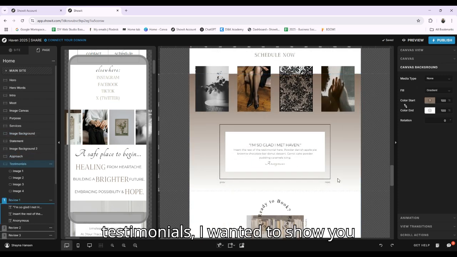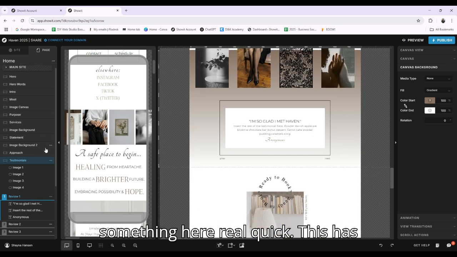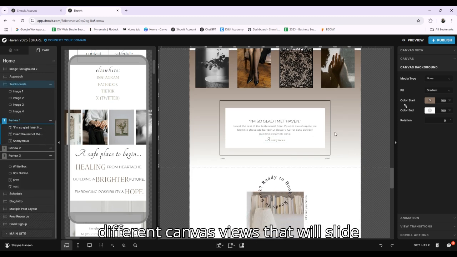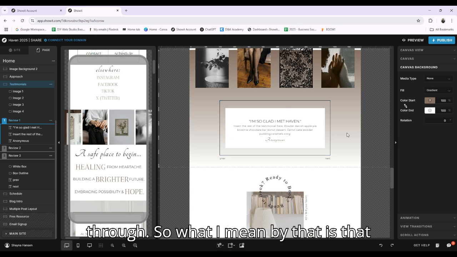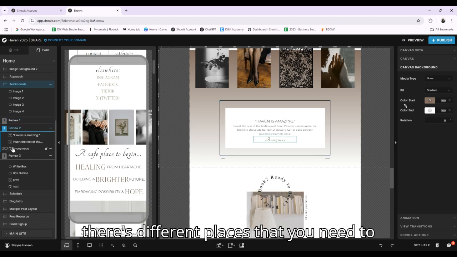Okay, so for the testimonials, I wanted to show you something here real quick. This has different canvas views that will slide through. What I mean by that is that there are different places that you need to type text.